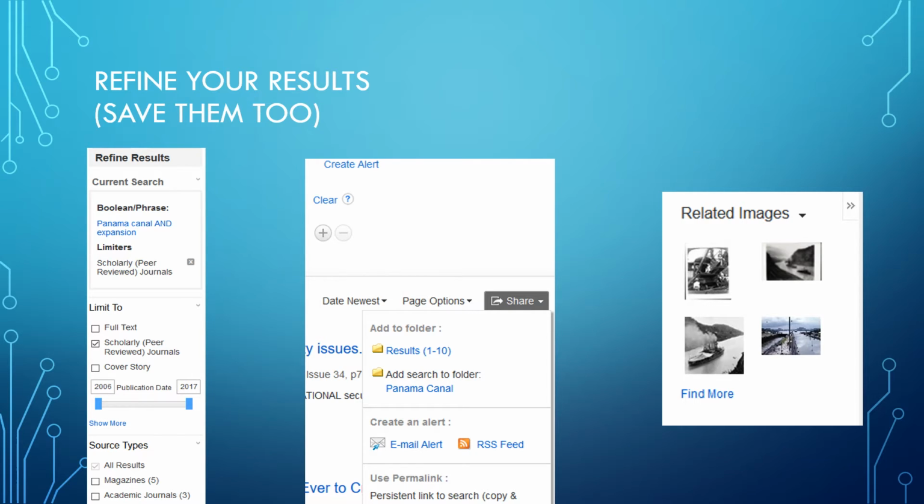Another feature of the Military and Government Database is that it allows you to save your results. In the middle picture, you will see where it allows you to save the search itself, in my case, the Panama Canal. You can also save the search results 1 through 10. Should you want to clear the search and start from the beginning, you can use the clear option located to the right of the third search bar. It has a question mark next to it. On the right side of the screen, you may see a series of related images that correspond to your keyword search, in my case, the Panama Canal.